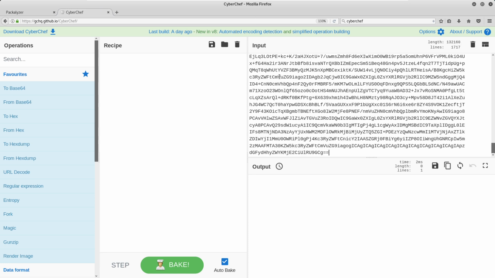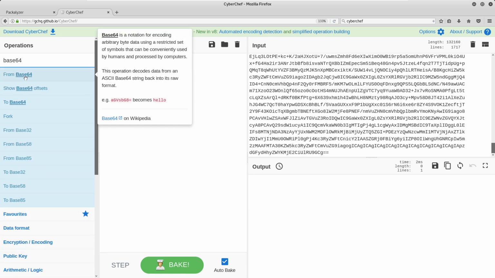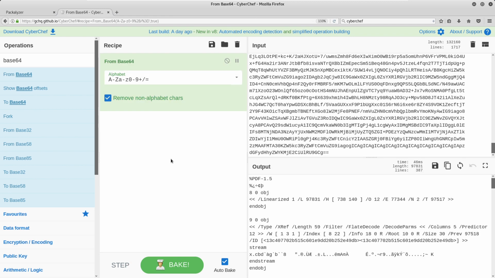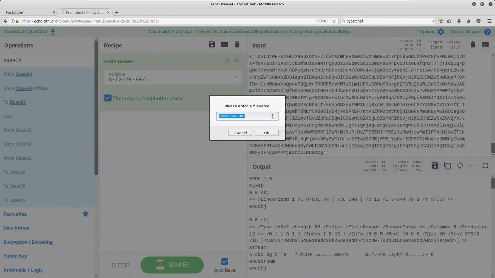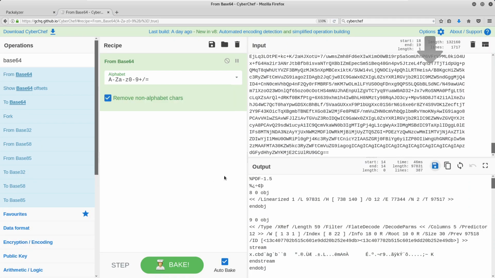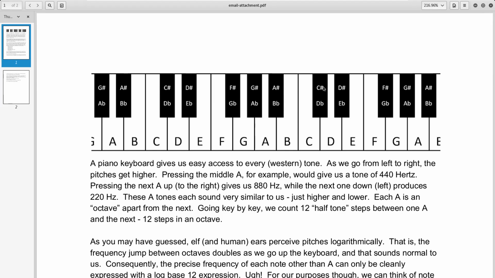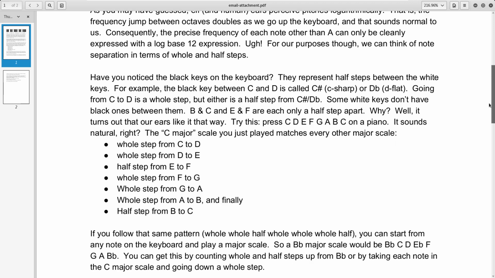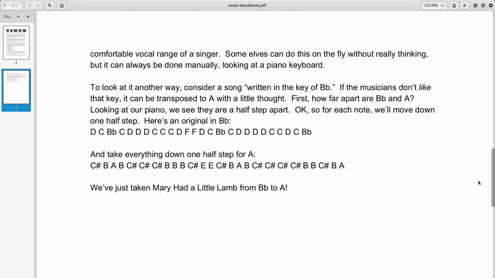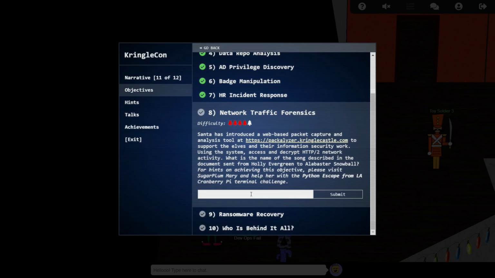Here I copy and paste the base64 content into CyberChef to decode, and we can see fairly quickly that this is a PDF file. CyberChef lets us save the output as a file, which we can then open locally. On the second page of the document, there's a reference to Mary Had a Little Lamb. We successfully submit this as the answer to complete this objective.